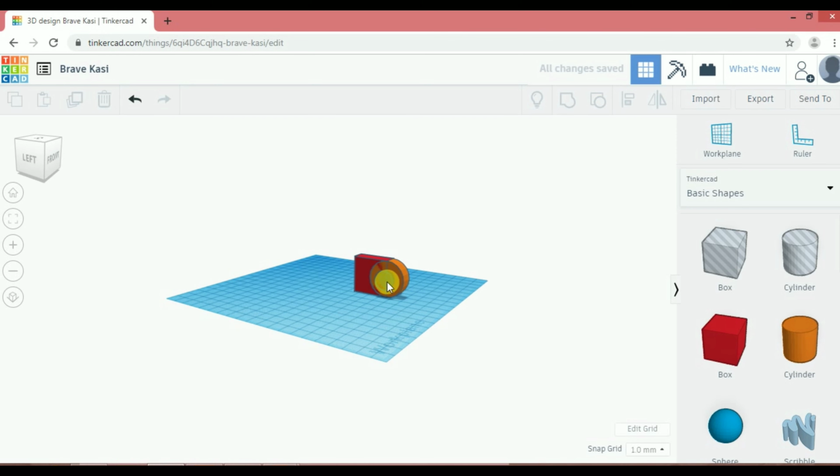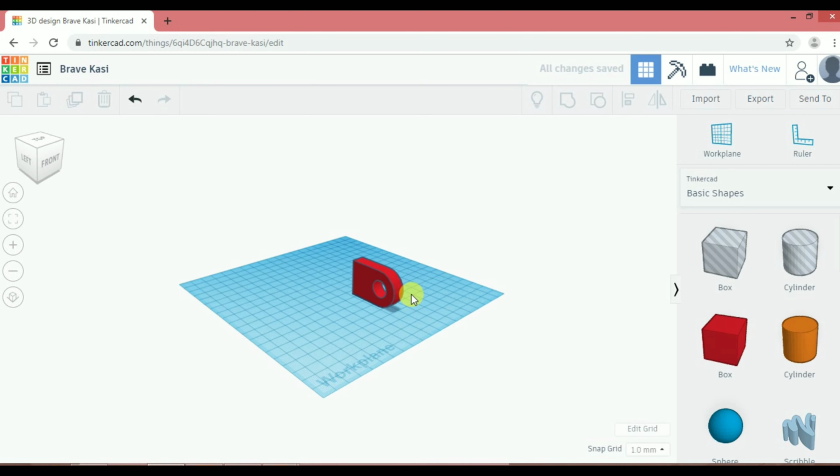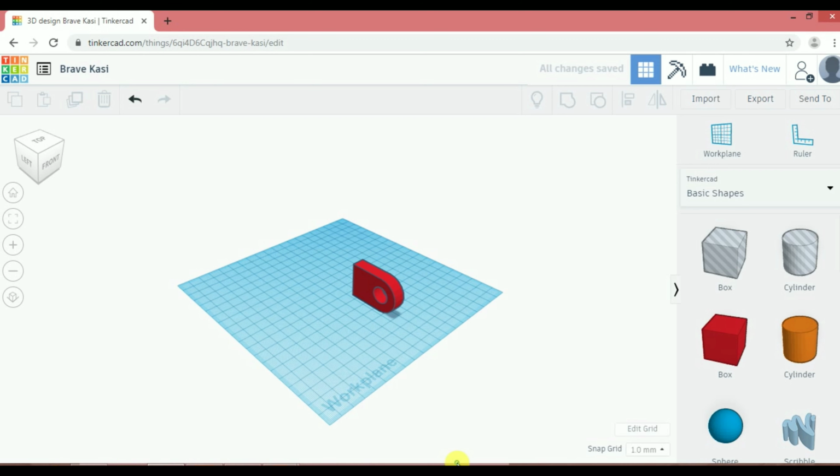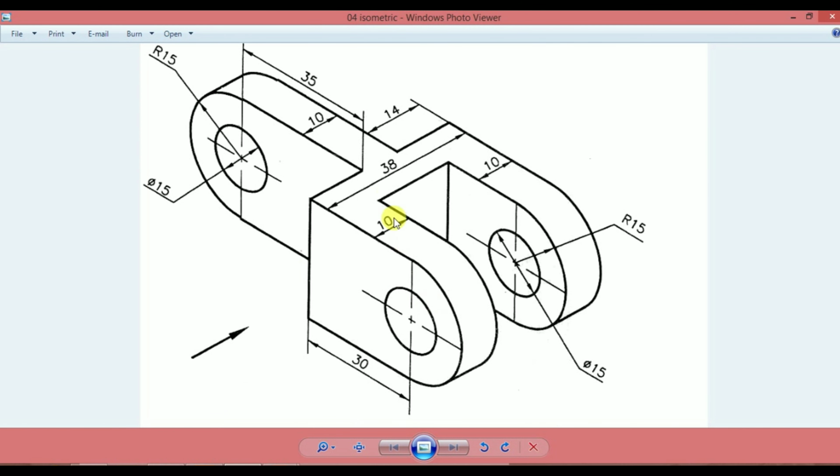Again ungroup all the things, group all the things. So here you get the D-type structure. Now here we completed the first D.